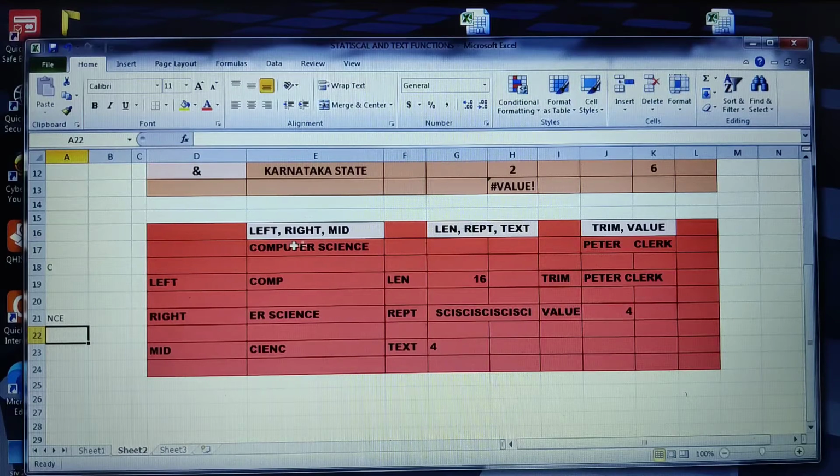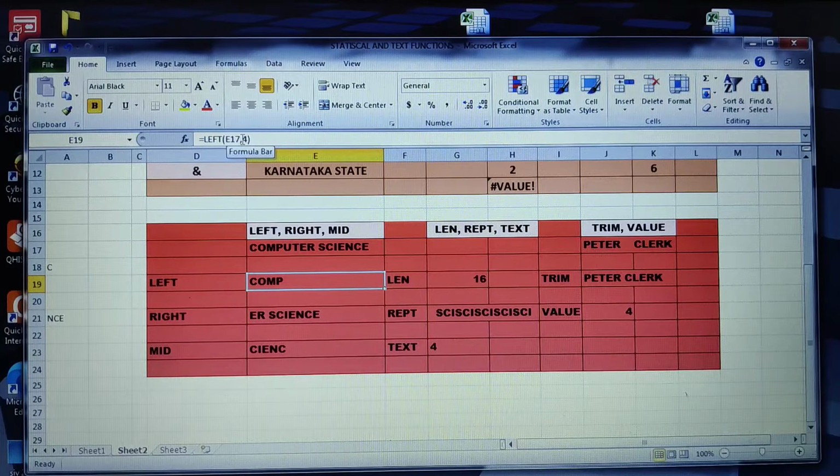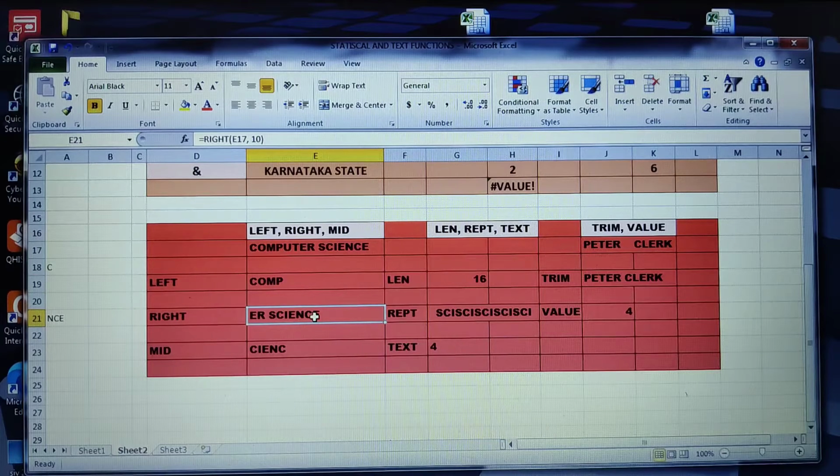Those are the rightmost characters. Similarly, when I place the cursor here, look at my formula: equals LEFT E17 comma 4. That means 4 characters, so 1, 2, 3, 4. That's the reason I got the answer here. Similarly, when I place the cursor over here, I've passed E17 comma 10, meaning 10 characters from the rightmost I want to find. If you count it clearly, from ER to this last CE, it becomes 10 characters. So the 10 characters have been returned.